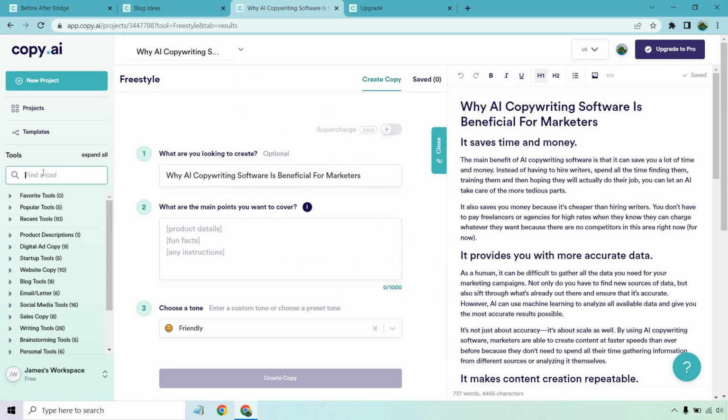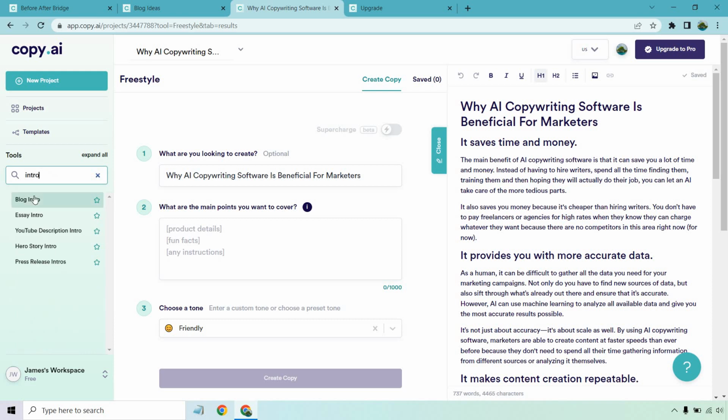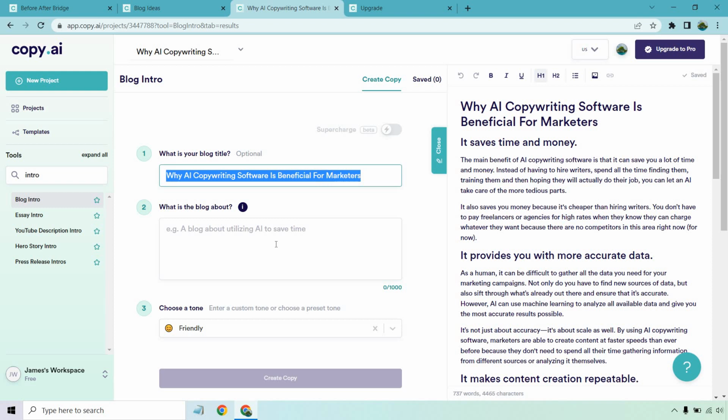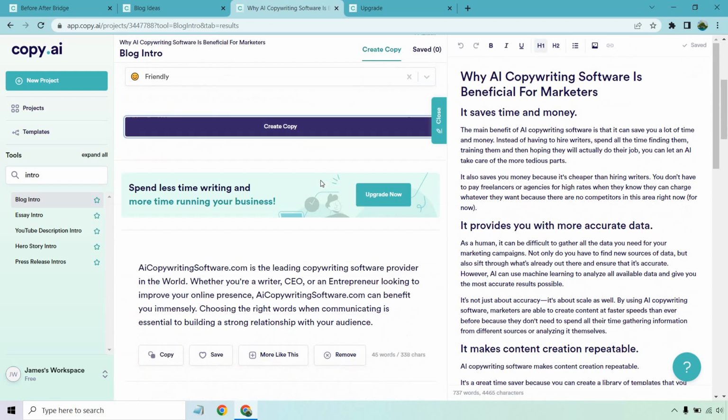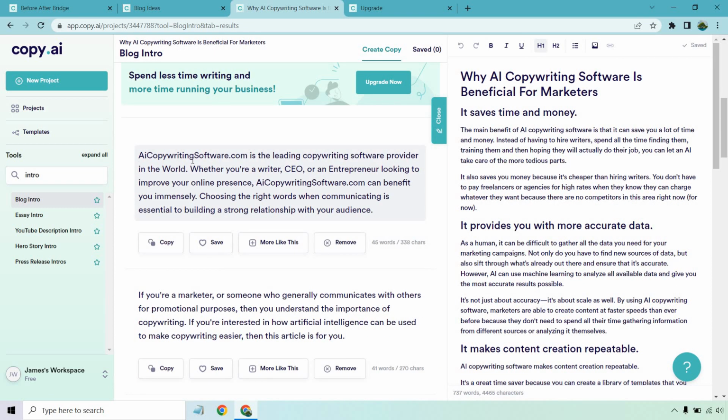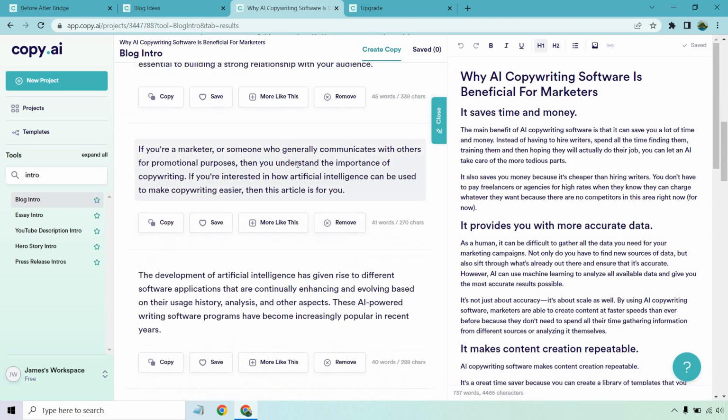So what you can actually do, if I type in intro here, we have blog intro. There we go. I'm just going to copy and paste this in here. Let's create copy. Let's scroll down a little. A copywritingsoftware.com, a little irrelevant. If you're a marketer who generally communicates with others, this article is for you. Sure.